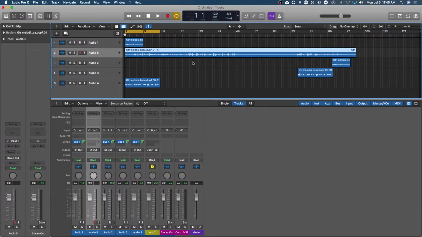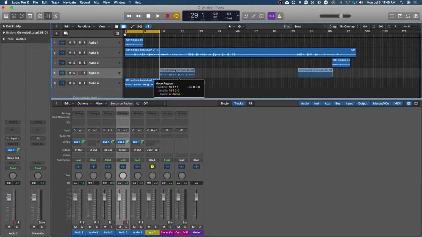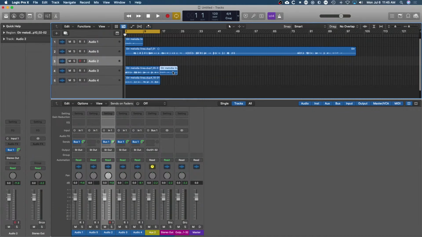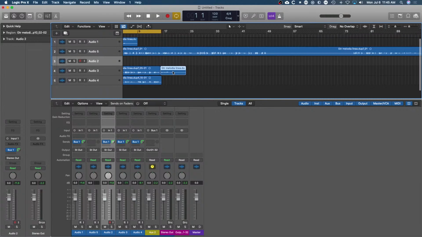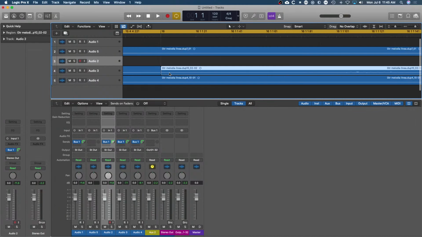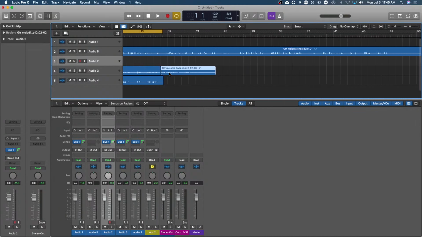How do you consolidate files then in other DAWs? Well, if we just have this, I'll bring this back to the beginning. So all you need to do, of course, is butt them up to each other, and let's take a look here. Make sure. Cool. So those are butted up together.